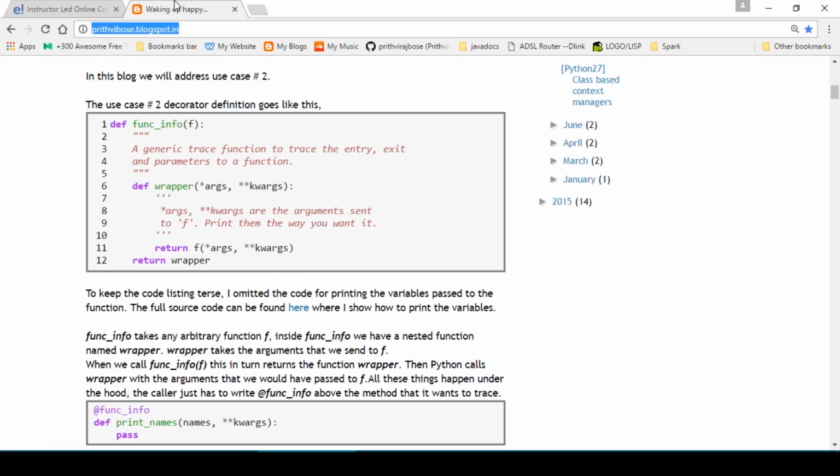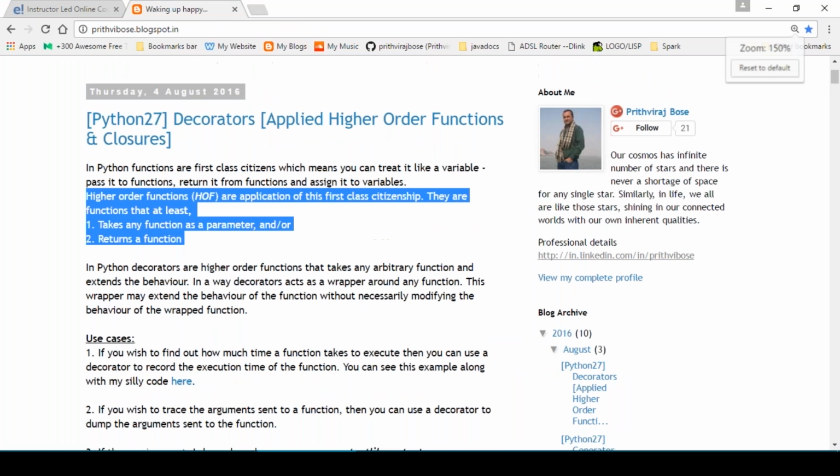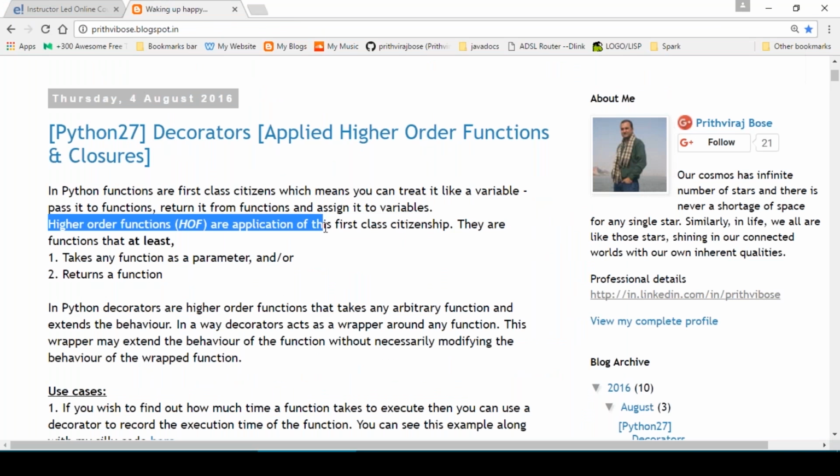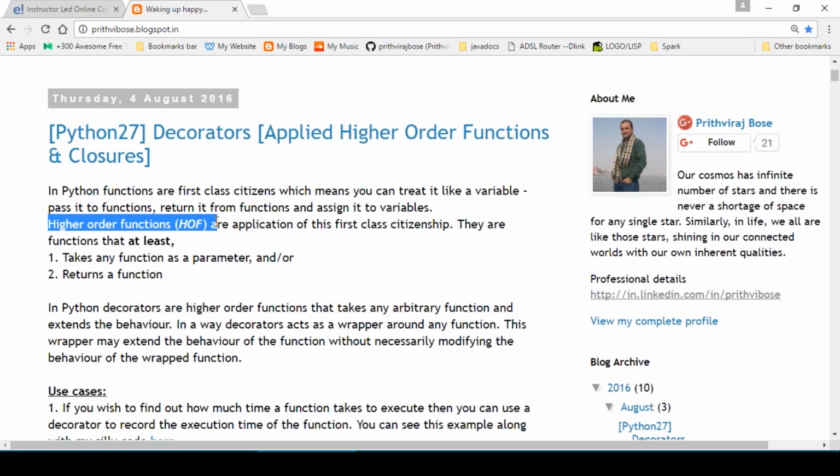Now let's see what higher order functions are. Just remember this principle: higher order functions are applications of first-class citizenship. They are any function which does at least one of 2 things: it takes a function as a parameter, or returns a function as a return value. Then it becomes a higher order function. Just remember that functions are first-class citizens, meaning they can be treated as any other variable, and higher order functions are functions which do at least one of the 2.